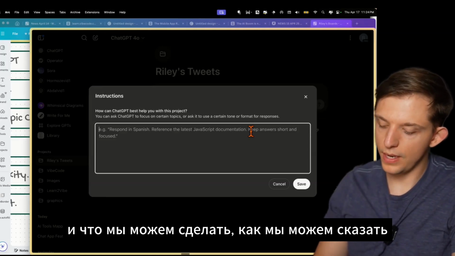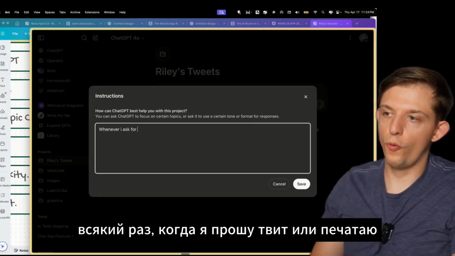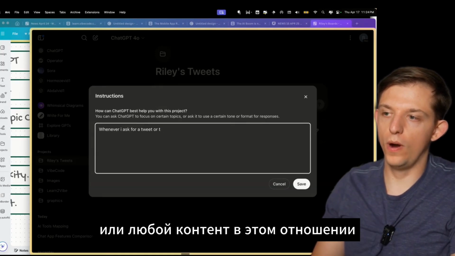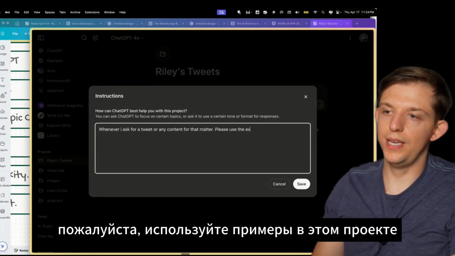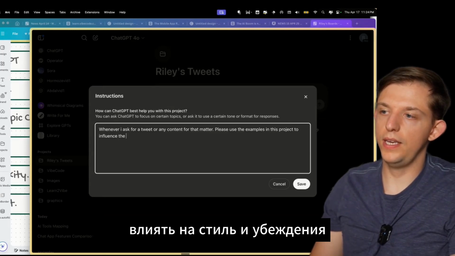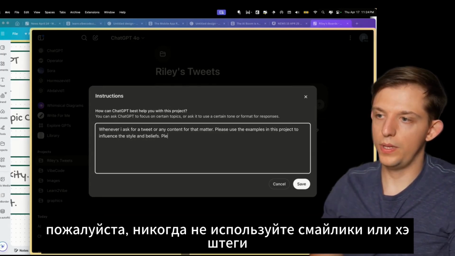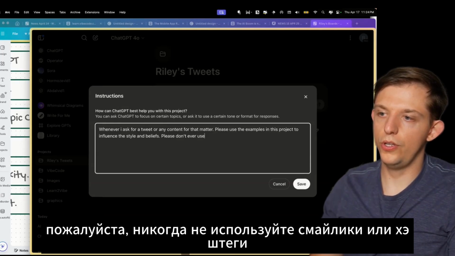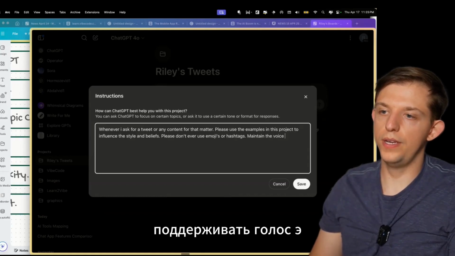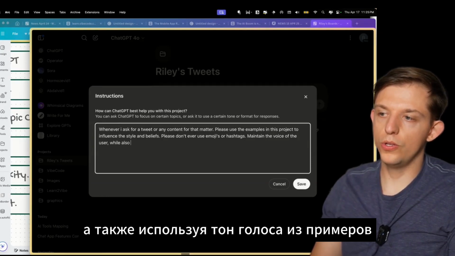And what we can do is we can say, whenever I ask for a tweet or type or any content for that matter, please use the examples in this project to influence the style and beliefs. Please don't ever use emojis or hashtags. Maintain the voice of the user while also using the tone of voice from the examples.